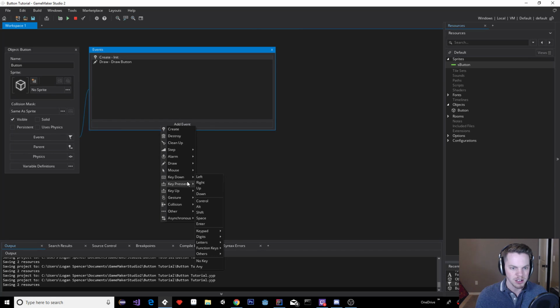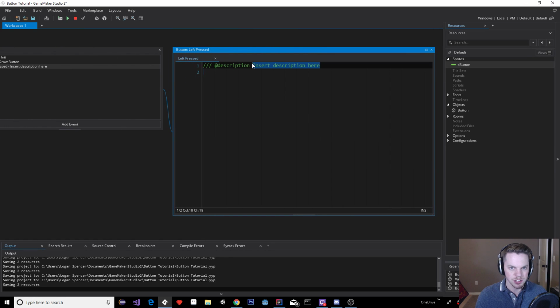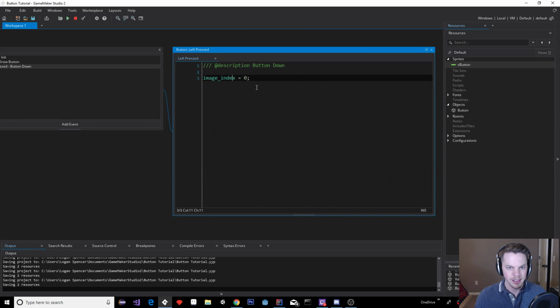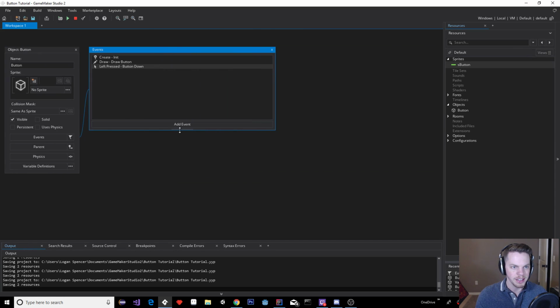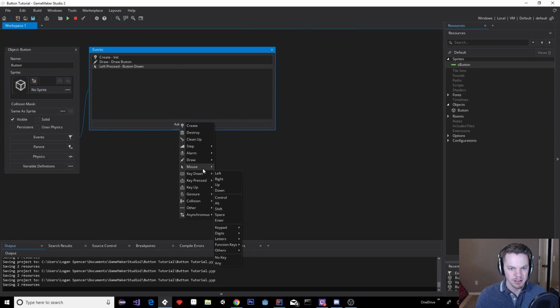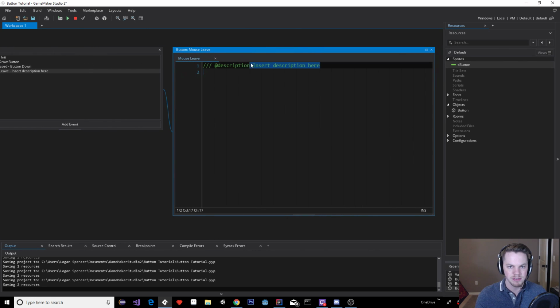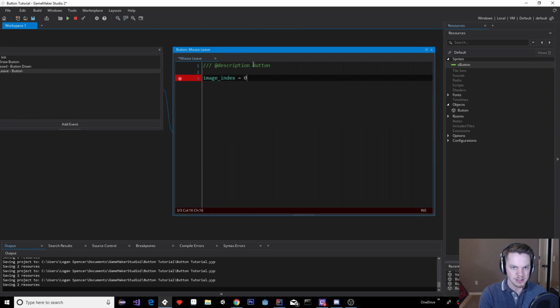But what we need to say is on left mouse left pressed. This is when you initially press it. We're going to say button down. We're going to say image index equals 0, okay? Or sorry, this is 1, so we're changing it to the second image in our sprite. And then our on mouse leave, actually. So when our mouse leaves the button, we don't want it to be pressed anymore. So on mouse leave, we're going to say button up. We're going to say image index equals 0, okay?